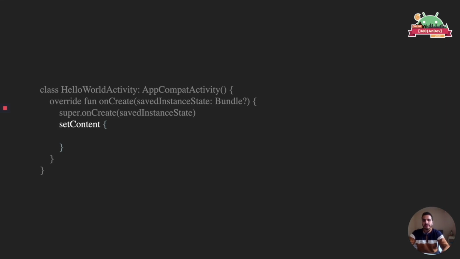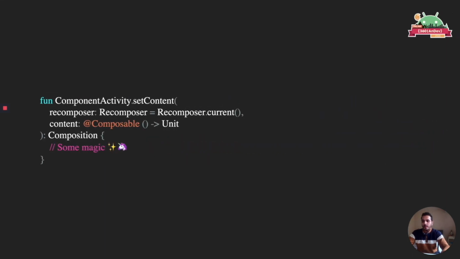So let's look at its definition and understand what it needs. We see that setContent is an extension function on ComponentActivity. Now, you might be wondering why we are able to call this method, because isn't this an extension function of ComponentActivity? But we weren't using that. We are able to use this because AppCompatActivity indirectly extends this.